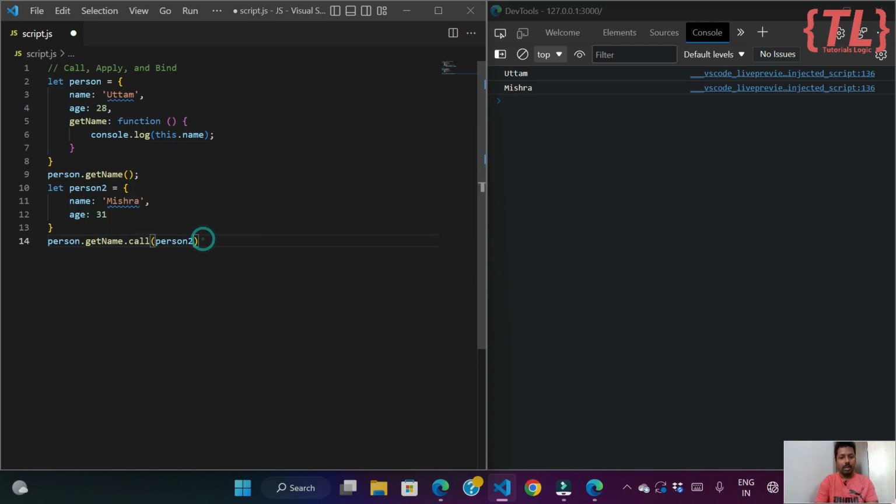Now you can see that currently we are passing person2 as a parameter. So what will happen, this person2 will get bound to this keyword. See, it is returning the name as Misra. So whatever object parameter we pass, that will get bound to this keyword.